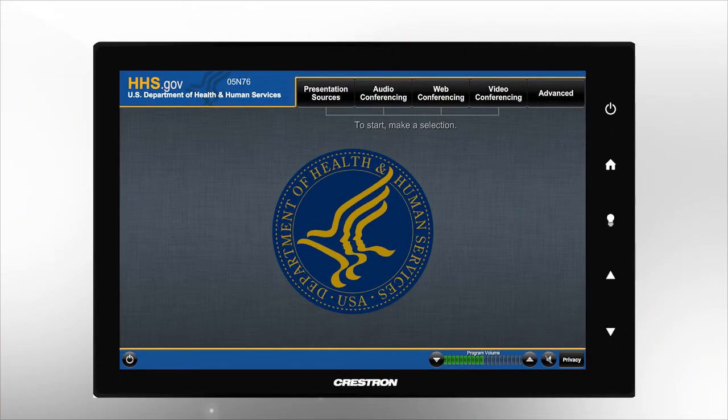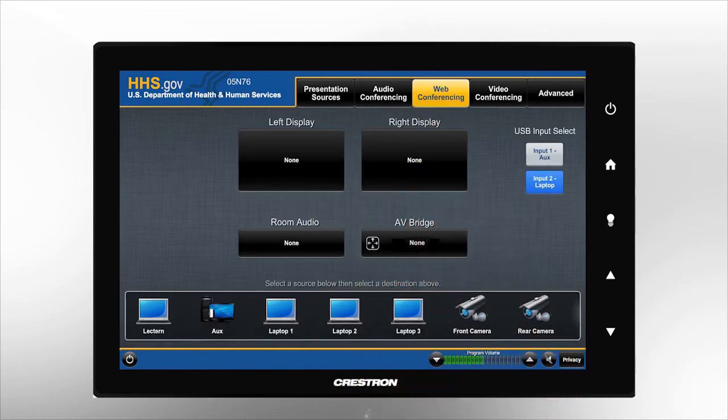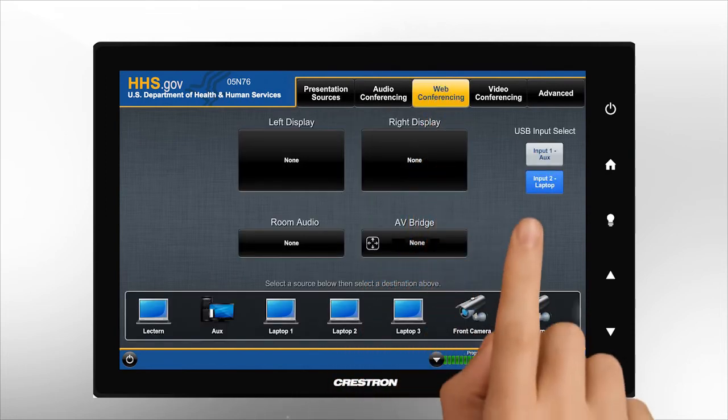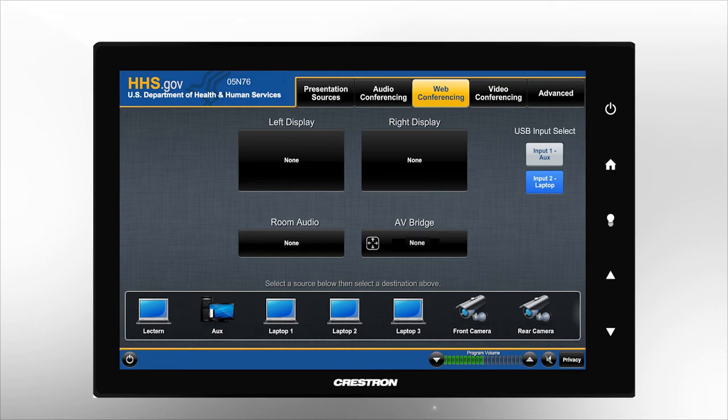Then access the touch panel and select Web Conference. Then select Input to Laptop. This will allow the web conferencing app to use the room camera for your call. Before this can happen, you must tell the system which camera you wish to use. To do this, select Front or Rear Camera and then press AV Bridge.